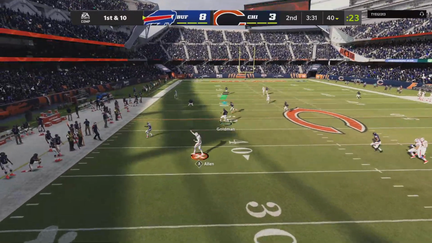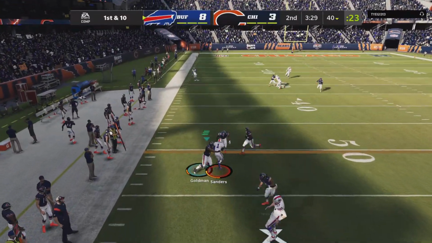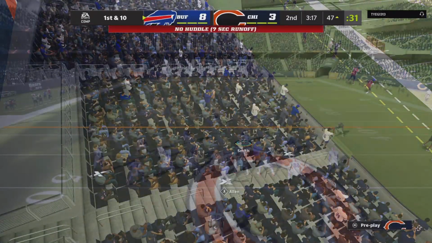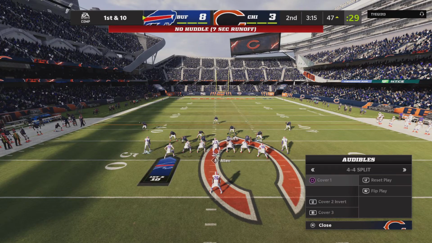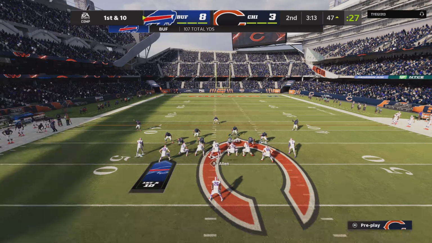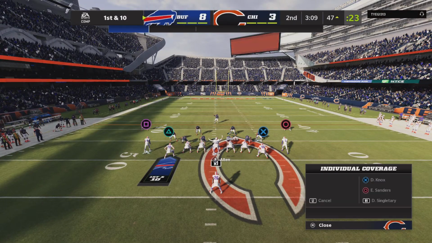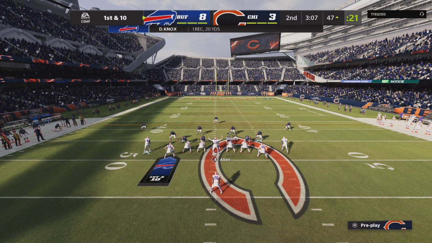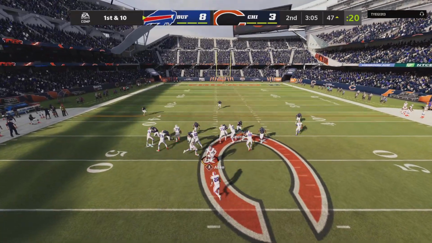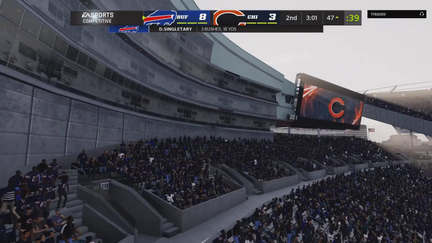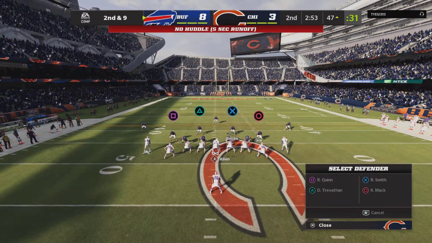Steps away to his left. Left side here to Sanders. And he'll be taken down, but not before he gets into enemy territory. Back-to-back good plays have him on the move on 1st down. Allen going to give this one to Singletary, and they'll get this just to the 47. 1-yard gain.